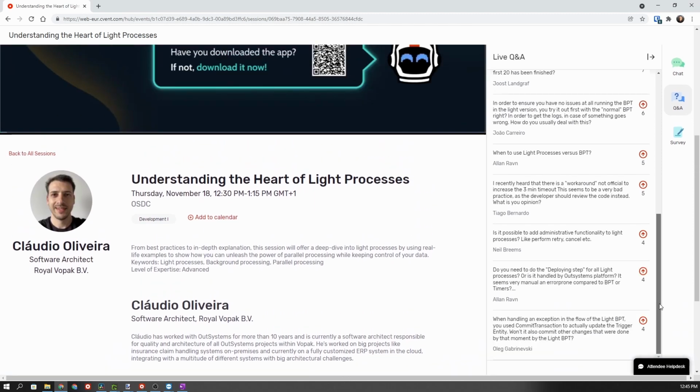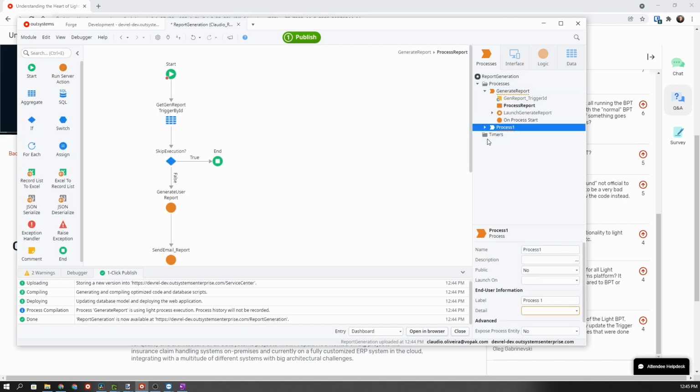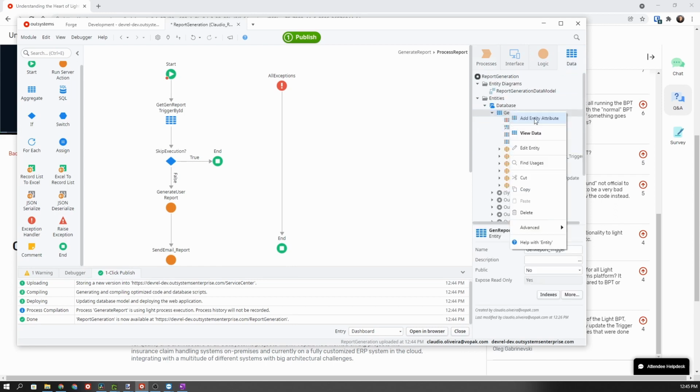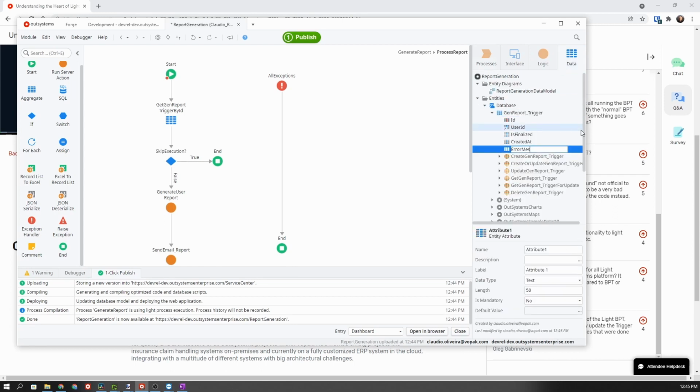Then the last one. When handling an exception in the flow of a light BPT, you used commit transaction to actually update the trigger entity. Won't it also commit other changes that were done by that moment by the light BPT? Yes and no. It depends how you have it implemented. Let me go to the example here. Let's assume that we have an exception. I'm handling that exception, and then I want to store the error message from the last time that this light process failed.